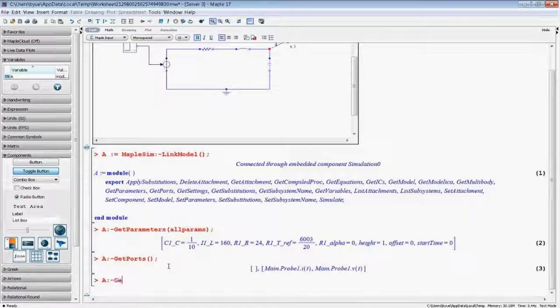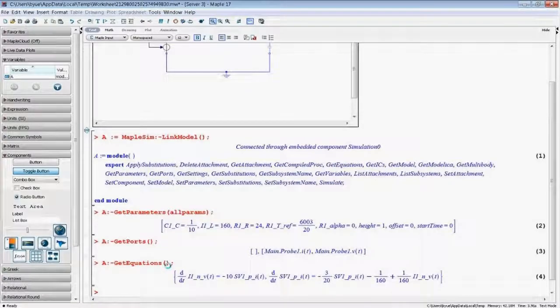And then one more thing we can do, of course, is get equations. This is similar to the equations that we would get from our equations template. So, get equations. You can see we have 2 equations generated here.